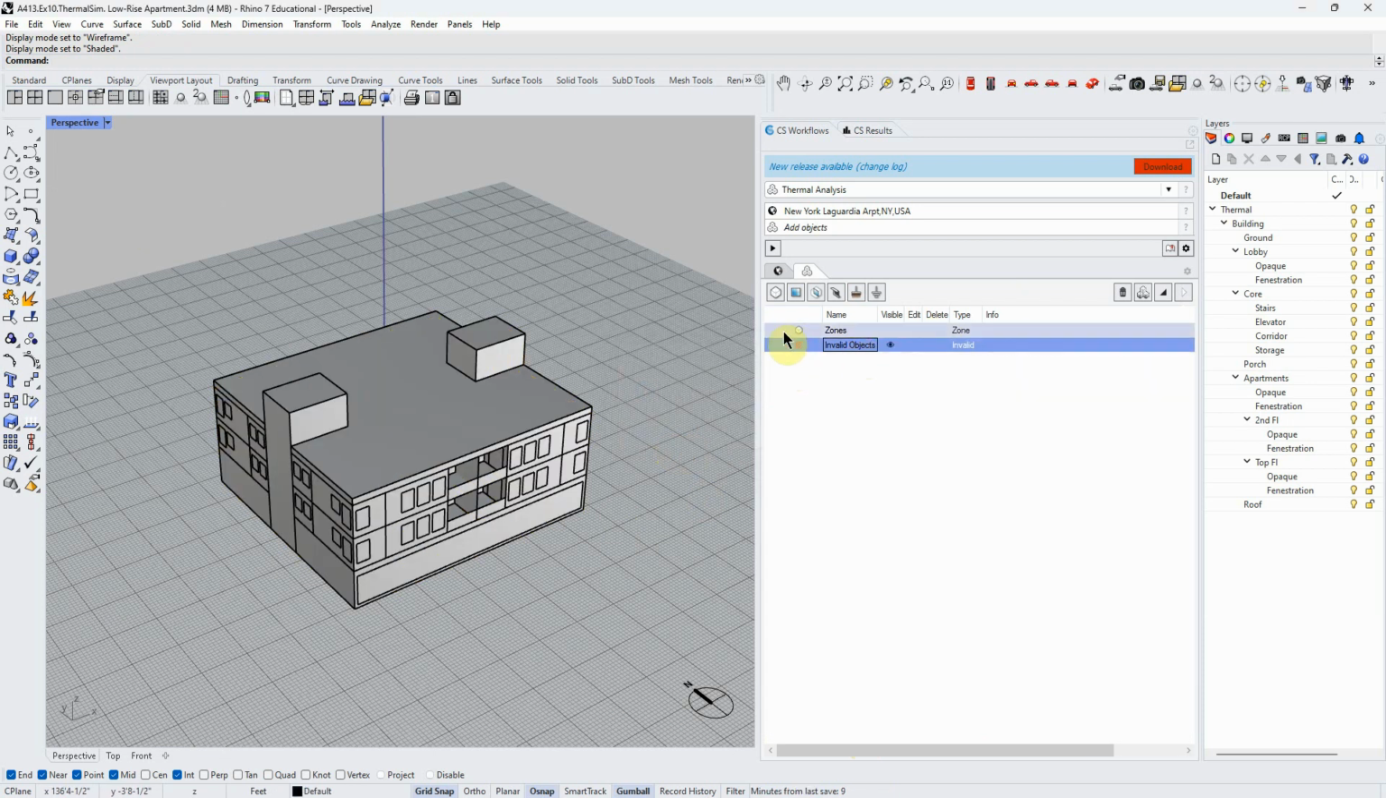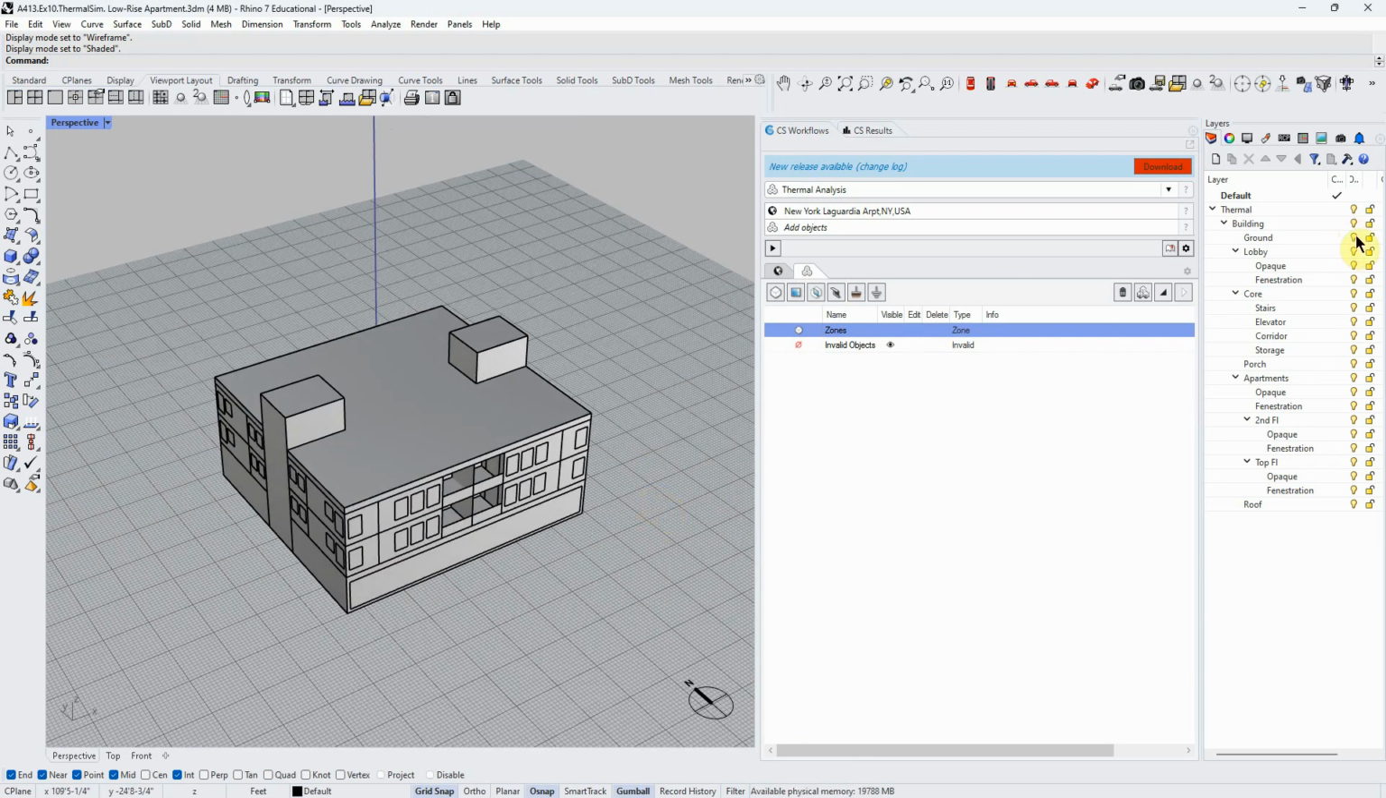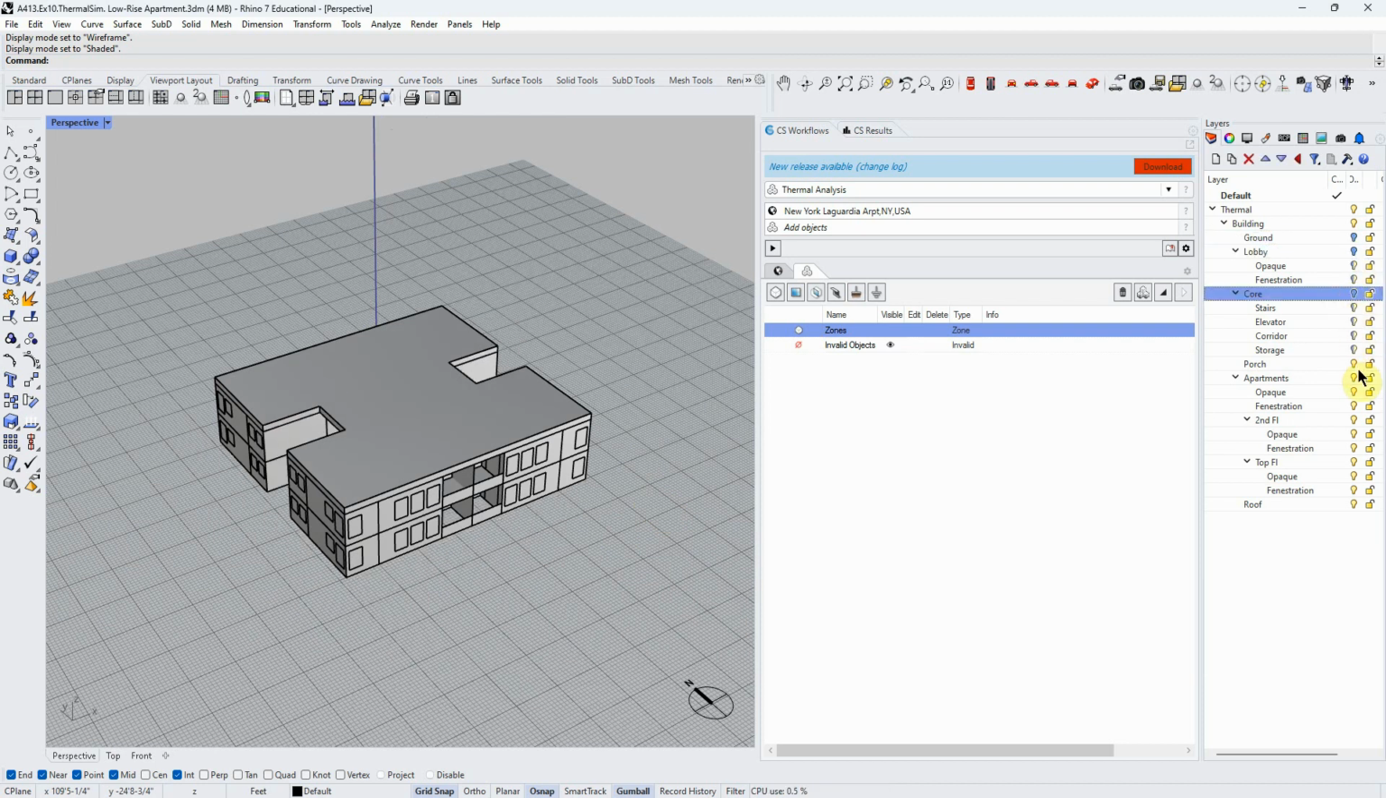Get back to square one. Let me turn off some zones and talk about how this is structured here.